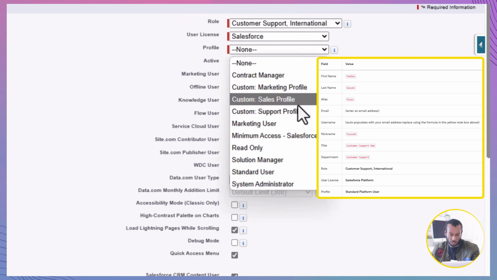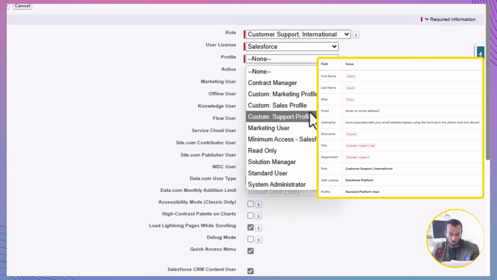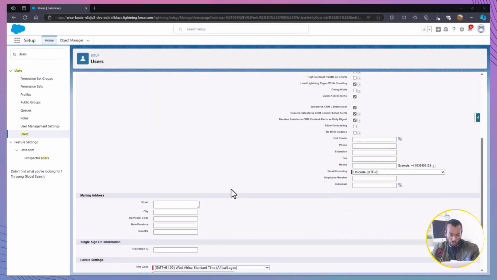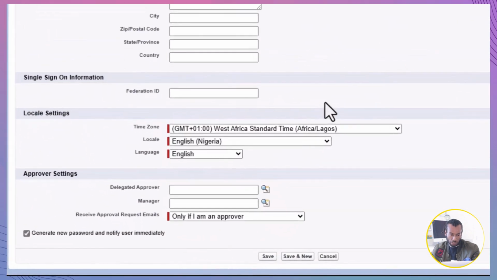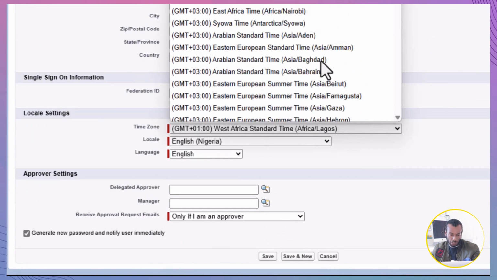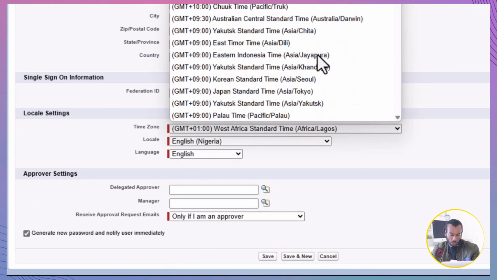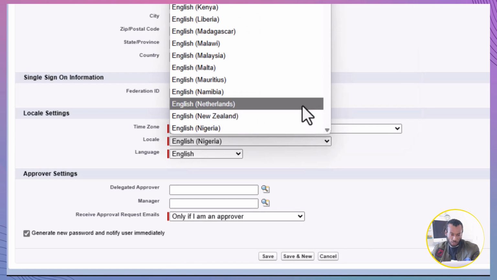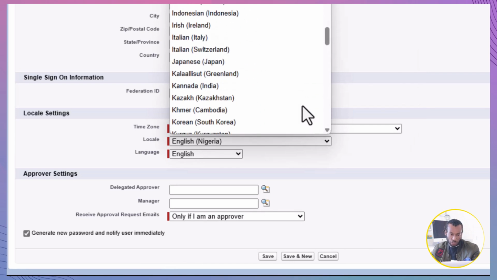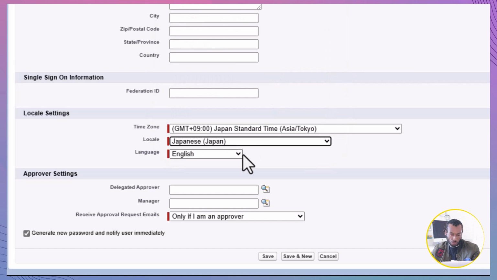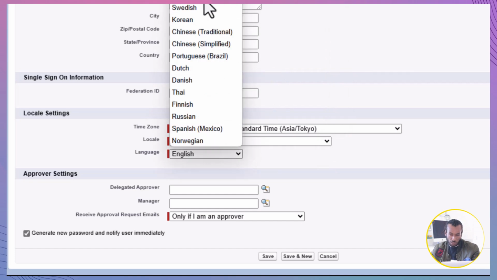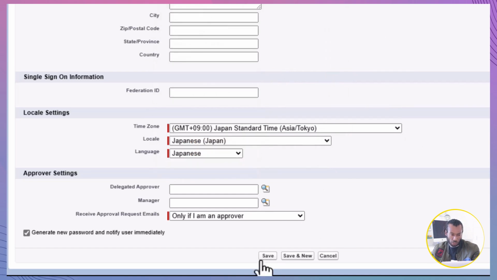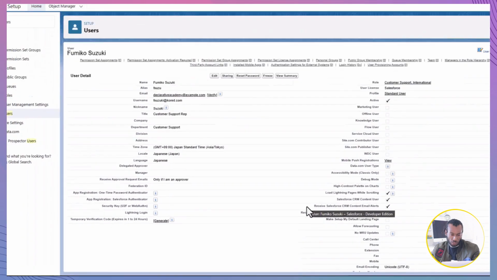Now, let's update her settings to ensure they align with her regional preferences. Time zone. Set her time zone to Japan Standard Time, GMT plus 09, to match her local working hours. Locale. Select Japanese, Japan, so her interface is tailored to her region. Language. Choose Japanese as her preferred language for smoother communication. Once done, click Save and New if you want to add more users or save to finish.